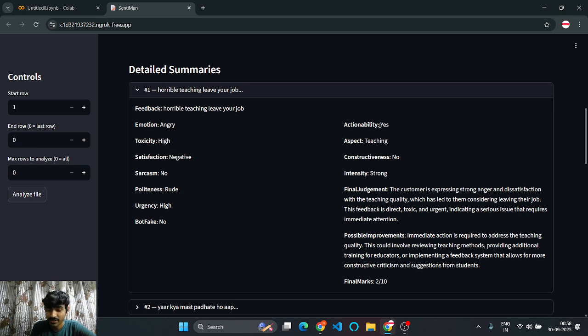Actionability: can we take an action on this? Yes, we can. Aspect: what's the main thing that the feedback is talking about? Teaching. Constructiveness: is the feedback constructive? No, not at all. Intensity: strong, like the feedback is in an angry mood. So the customer is expressing strong anger and dissatisfaction.